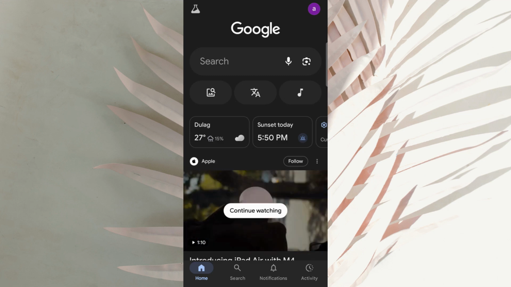First, open the Google app on your phone. This is the standard Google search app you likely use every day. If you don't see the options I mention, make sure the app is updated to the latest version and that you're connected to the internet.